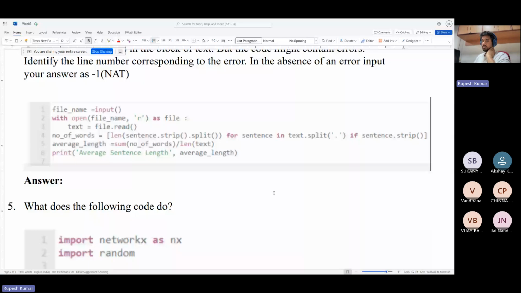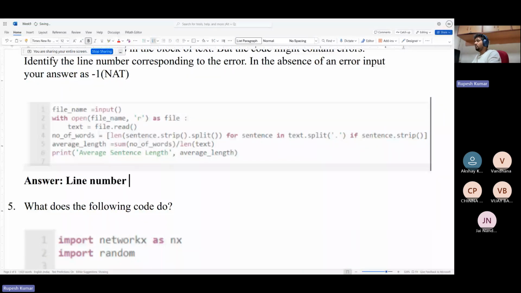Someone is saying it should be length of text divided by length of sentence. So what is sentence here? Your logic is correct, but instead of length of text, we have to create a list of sentences and then divide by the length of sentences. So that would be correct. So line number 5 is incorrect. Fine, great. Does anyone have any doubts in this problem?